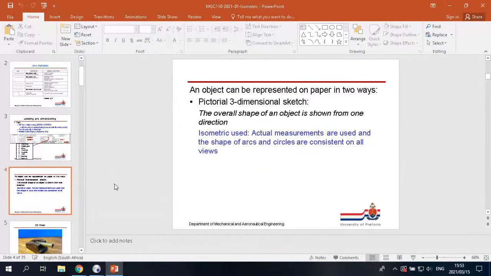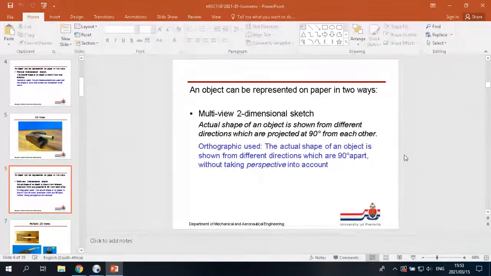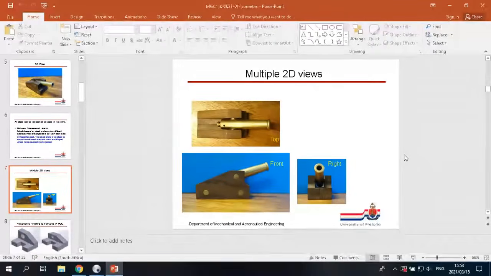Okay, so an object can be represented on paper in two ways. The one is a 3D picture of something. There's my office artillery, just a 3D picture of that. Or the other way in which you can represent it would be multiple two-dimensional views of the component. Like here we have a front view, a right view, and a top view.